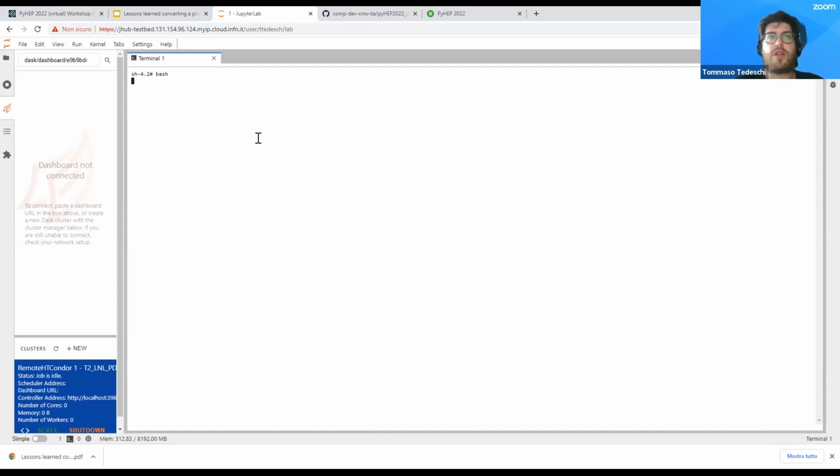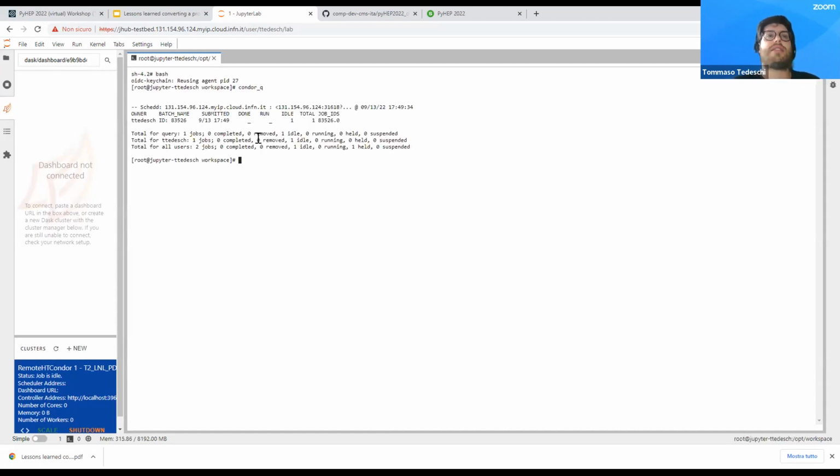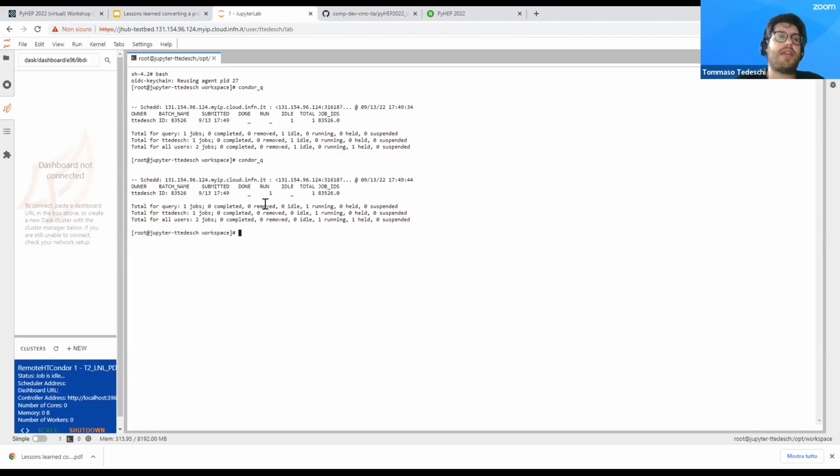In fact, if we look at the Condor queue, we will see that there's an idle job, and this idle job contains the Dask scheduler process. So as soon as it goes running, here it is, we will see here the connection starting. Here it is. And then we will be able to see the dashboard here with all the important tabs to see the status of the cluster.